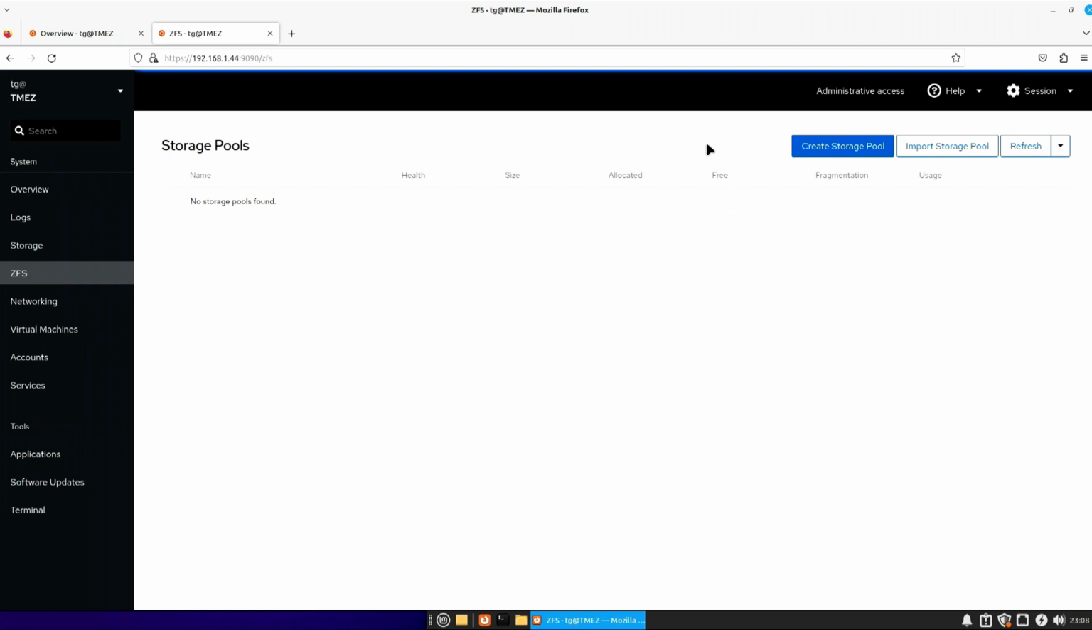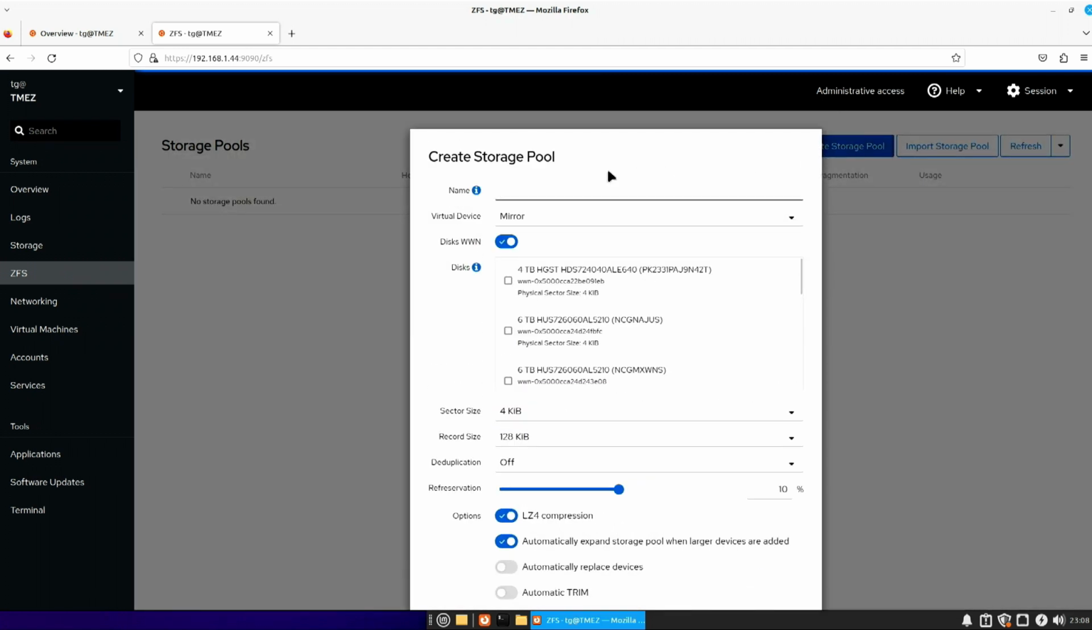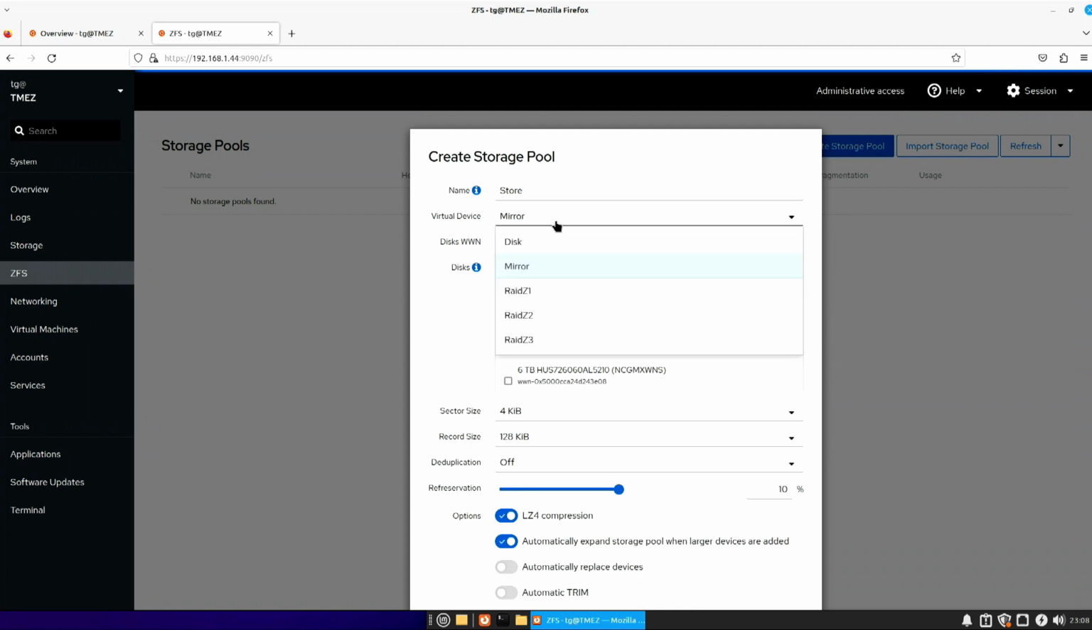So the way you do this here, and if you're not used to this, it's pretty easy. We're just going to create a pool, which means we're going to create a RAID, and we're going to call this store for storage. And we're not going to do a mirror. We want to do RAID Z2. That'll allow one hard drive to go out.